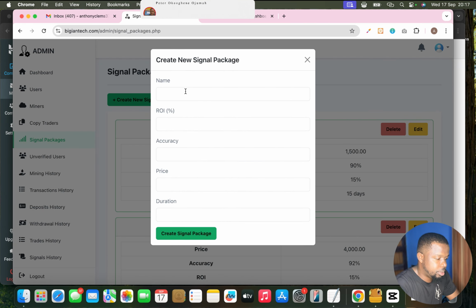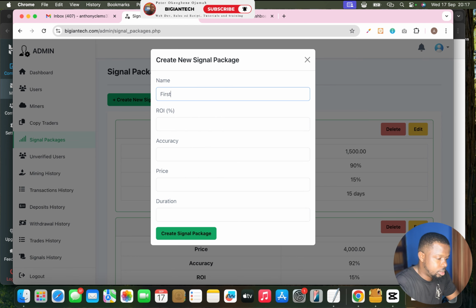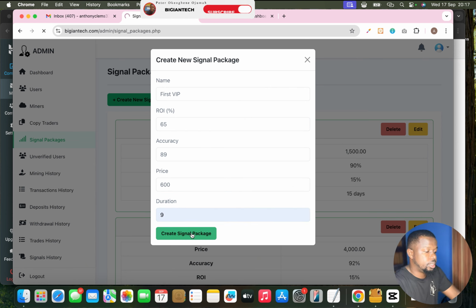Create new signal package. Signal name, let me say first VIP. Return on investment, let me say this should be 65. Accuracy 89. Price here should be from $600, and duration here is 9 days. Create signal package.